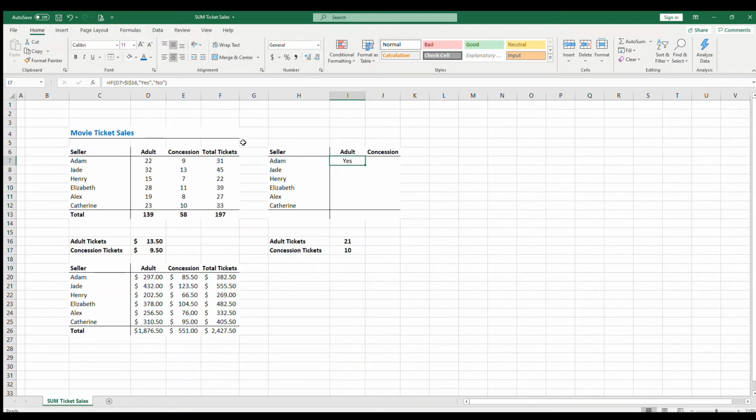So running through that again, we've got IF D7, if Adam's adult ticket sales are greater than symbol, I16 with dollar signs so that we're fixing 21 adult tickets, comma, what is the answer if it is true? The answer is yes. Comma, what is the answer if it's not true? No. Don't forget your quote marks and close bracket. So that now provides us with a confirmation that Adam did indeed reach the threshold for sales of tickets.